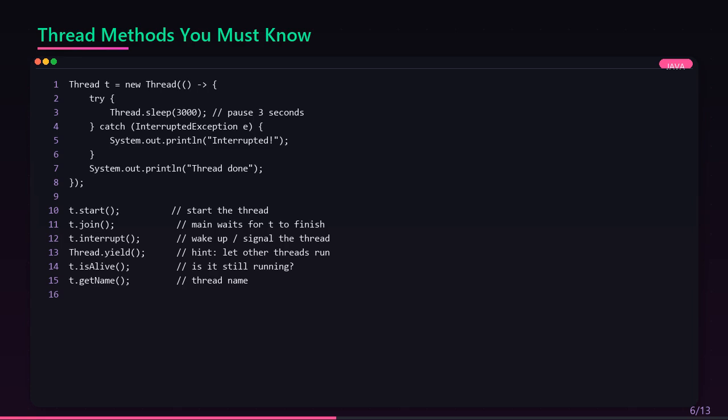Interrupt sets a flag on the thread. If the thread is sleeping or waiting, it throws an interrupted exception immediately. If the thread is running, it just sets the flag and the thread has to check it manually. Yield is a polite hint to the scheduler saying I am willing to let other threads run. But the scheduler can ignore it. isAlive tells you if the thread has started and has not terminated yet.